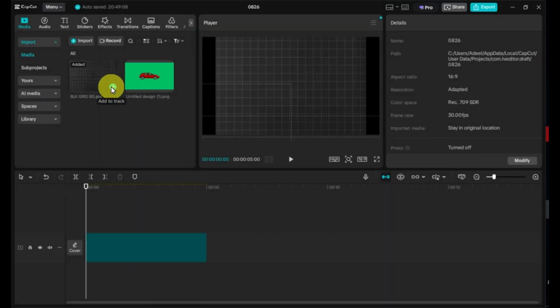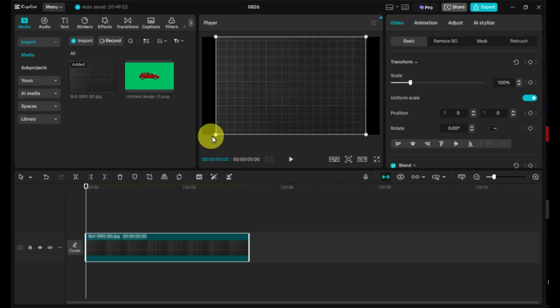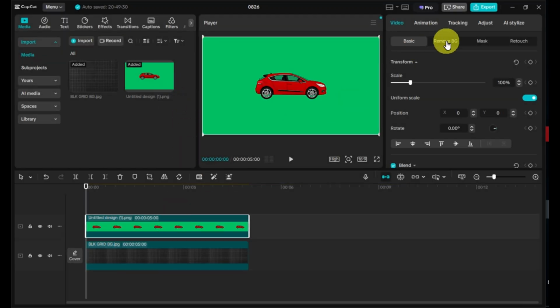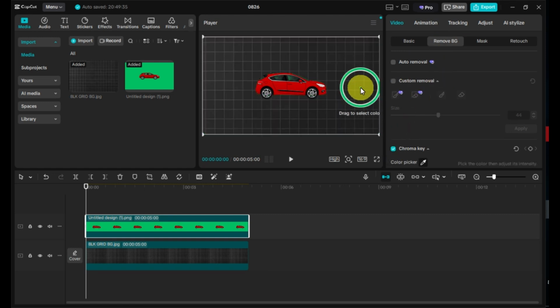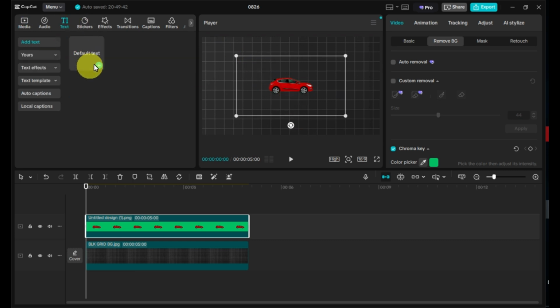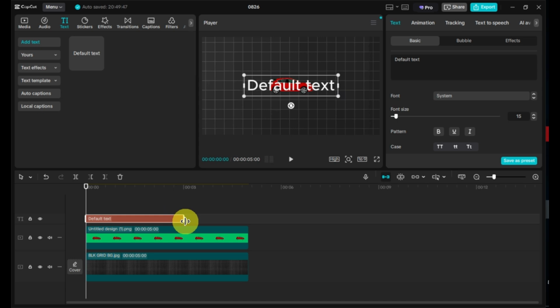First of all, we will understand how keyframes work. Add a background first, then add the asset to the timeline and remove its background by the chroma key option. Decrease its size, then add text to the timeline. Stretch it to the end of the 5 seconds mark.